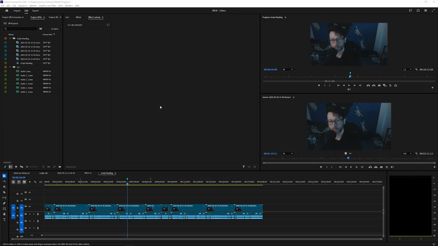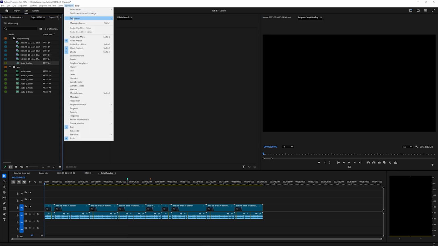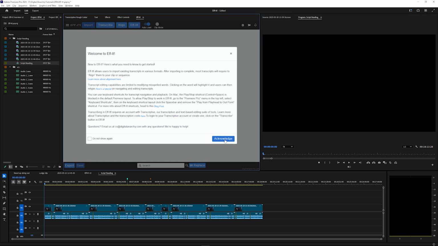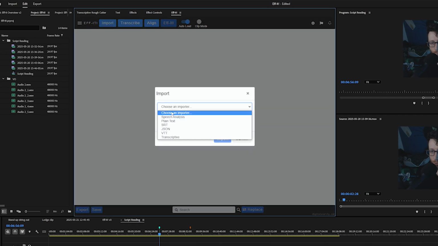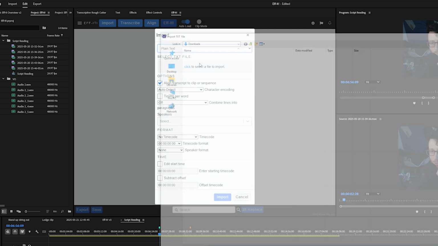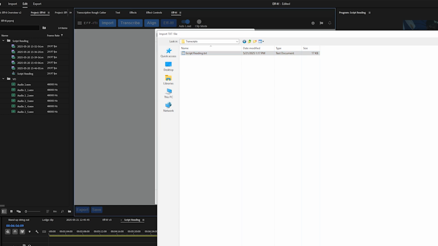All you need to get started is a clip or a sequence and a transcript. Open Eff-it from the Window Extensions menu. To bring in a text transcript, click Import and select your file type, which will probably be plain text or SRT, and select your file on your computer.